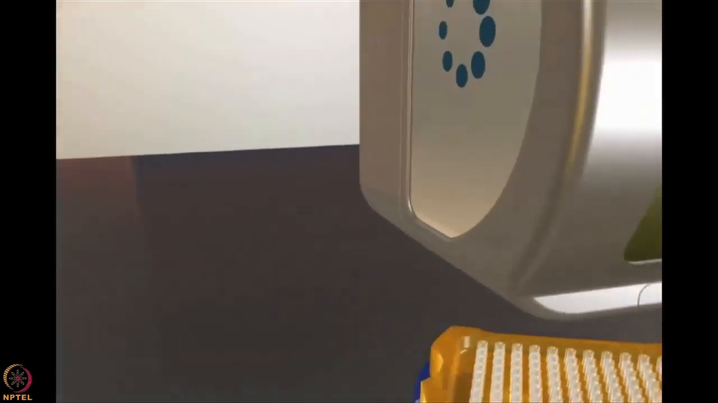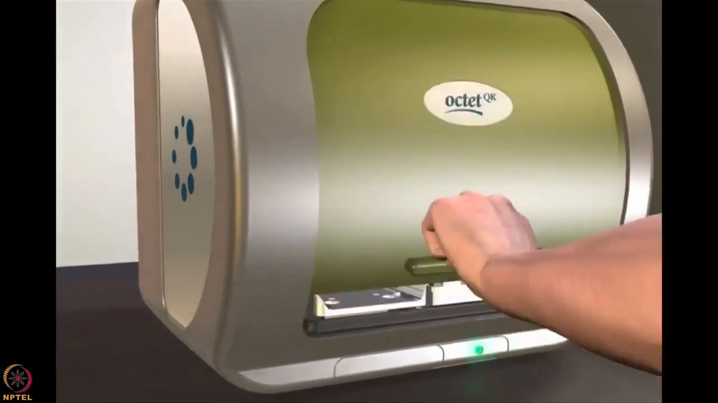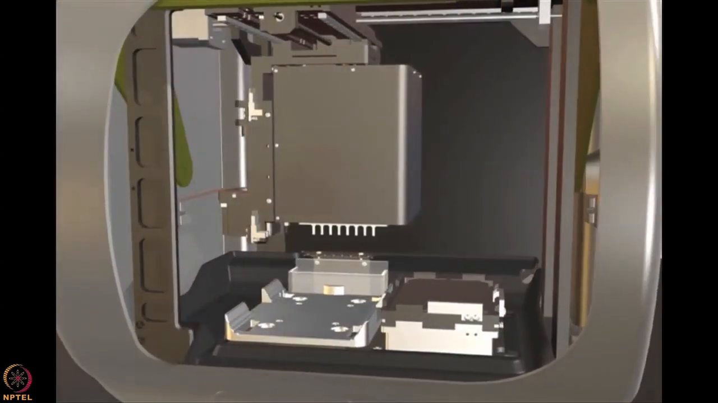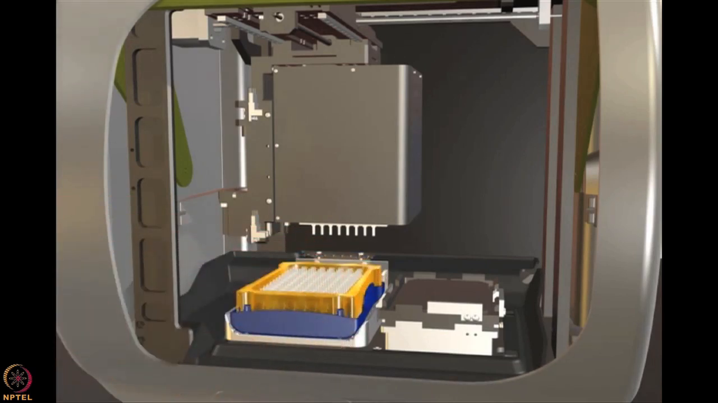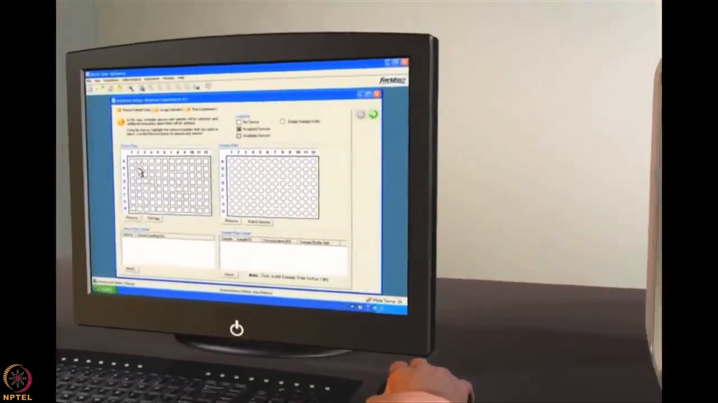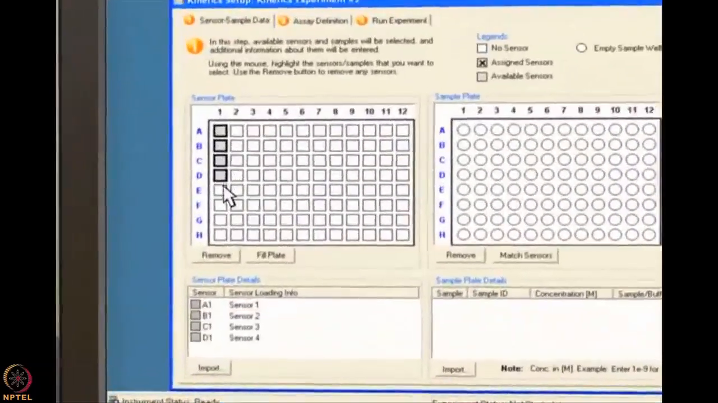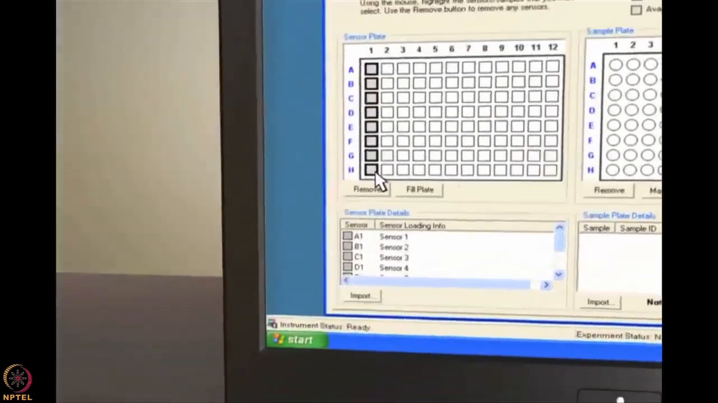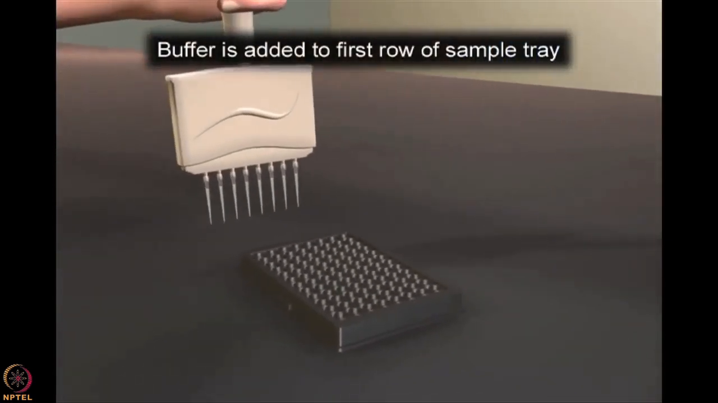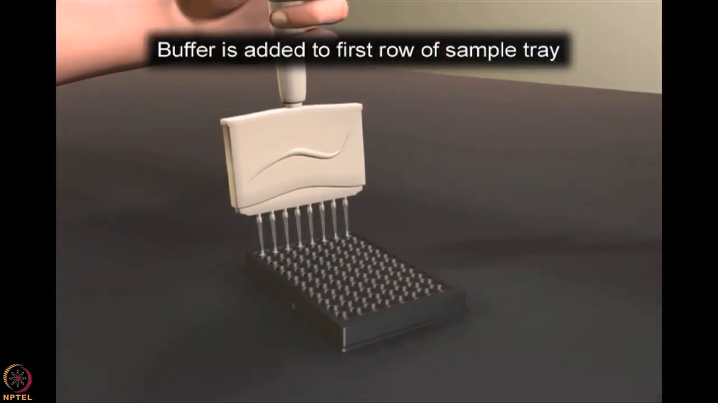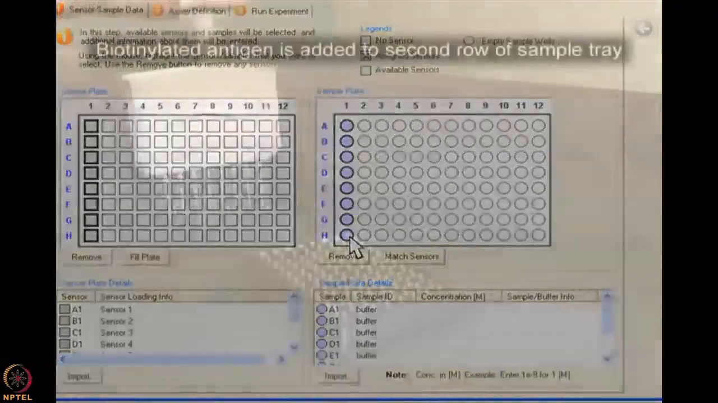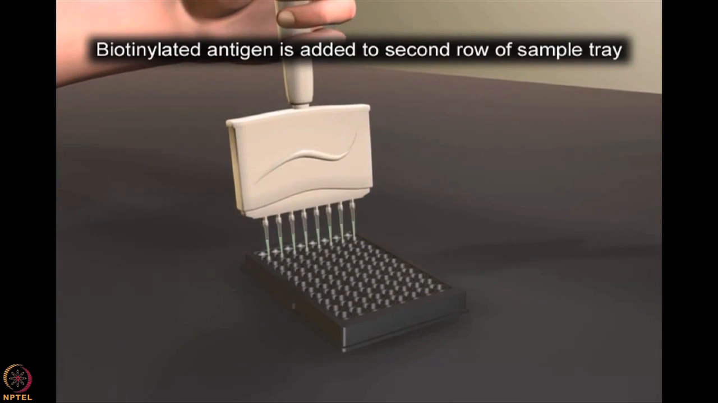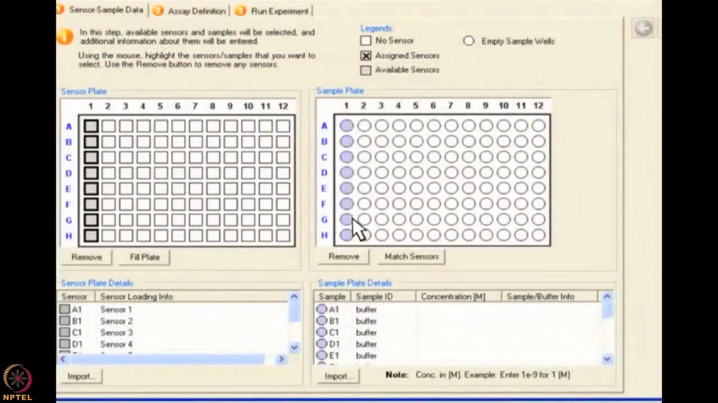With the sensors arrayed in a standard SBS format, some steps can be performed outside the instrument, like conditioning the sensors before the analysis. Up to 8 sensors can be run in parallel, and the menu-driven software assigns identities to each sensor to be used. In our experiment, each column of the sample plate is loaded with reagent so that we can analyze 8 samples in parallel. Firstly, a buffer to establish the baseline, then a loading step with the biotinylated protein, and a second buffer for a new baseline.